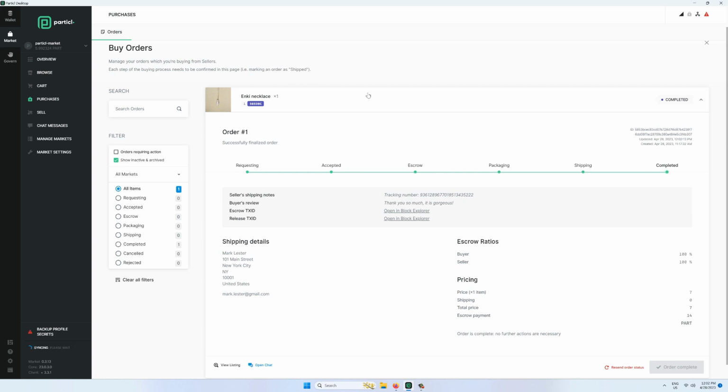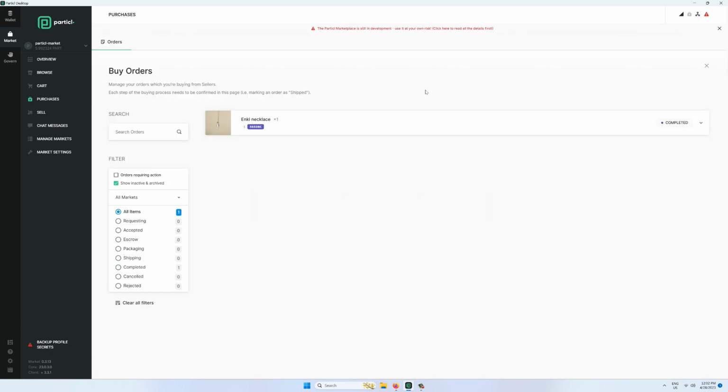The order is now complete. You've just successfully purchased an item in cryptocurrencies on an online marketplace that's entirely private without the need of any payment processor, escrow agent, or other type of central party to take a cut off of the transaction.